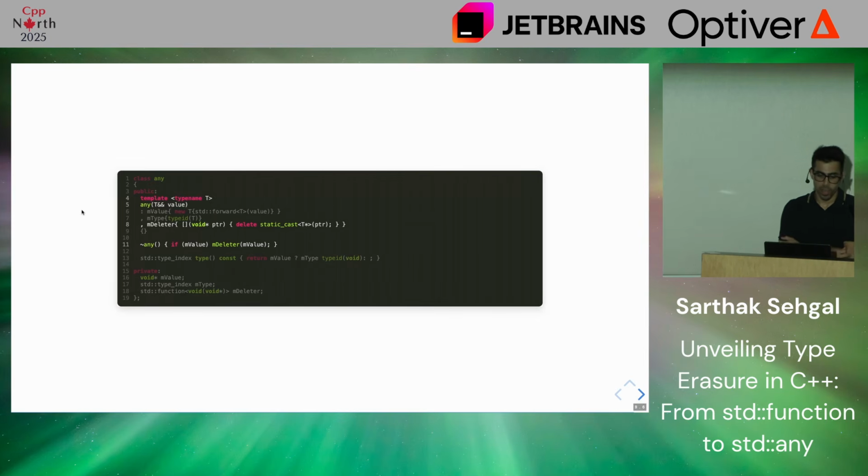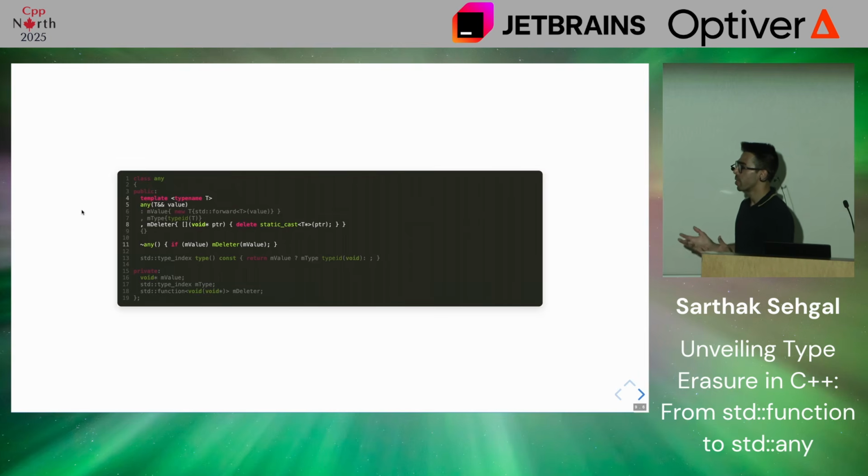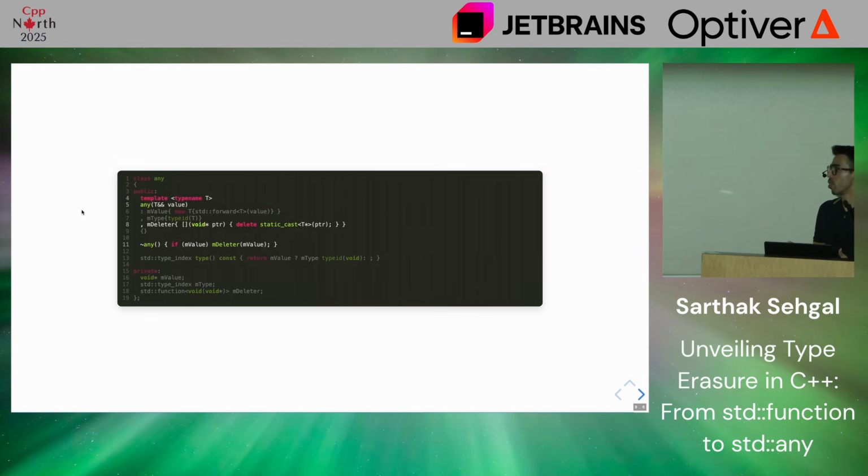So with this implementation, without the use of virtual functions, we are able to hide the type. This any class now can be assigned an object of any type as long as it's copyable, and you can access the type of the object in a type-safe manner.